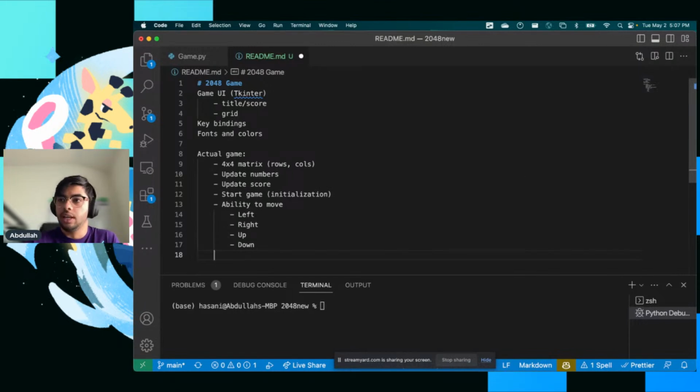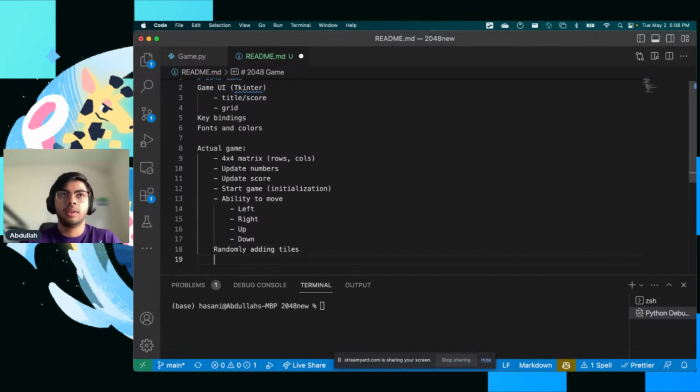Something else that you need to do is randomly add tiles after each move. So that might be another part that we need to take care of, right? So randomly adding tiles. And what else might we need?